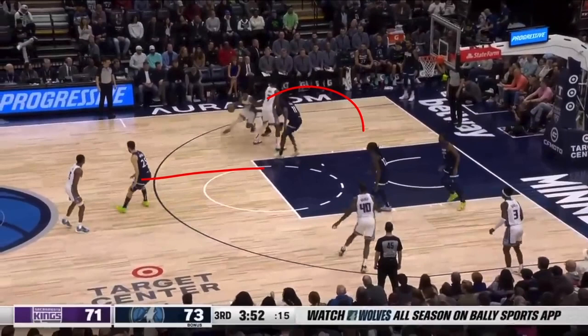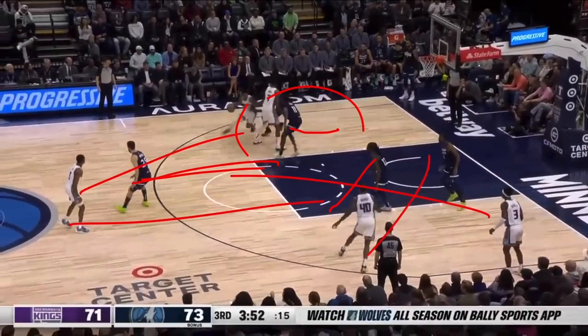So this big for Minnesota can't really guard the ball. He's got to stay down. So you got to cut this dribble off here. And again, same thing. This player stays up on a kick-out pass. You rotate here. This player rotates here. You go into the corner.